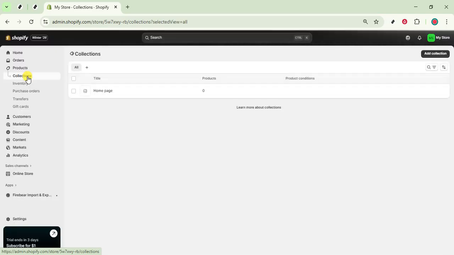Now click on Collections in the admin. Open the collection where the product should appear. At the top, check whether it's a manual or automated collection. For manual collections, the collection only shows products you specifically include, so confirm this product is part of the list.